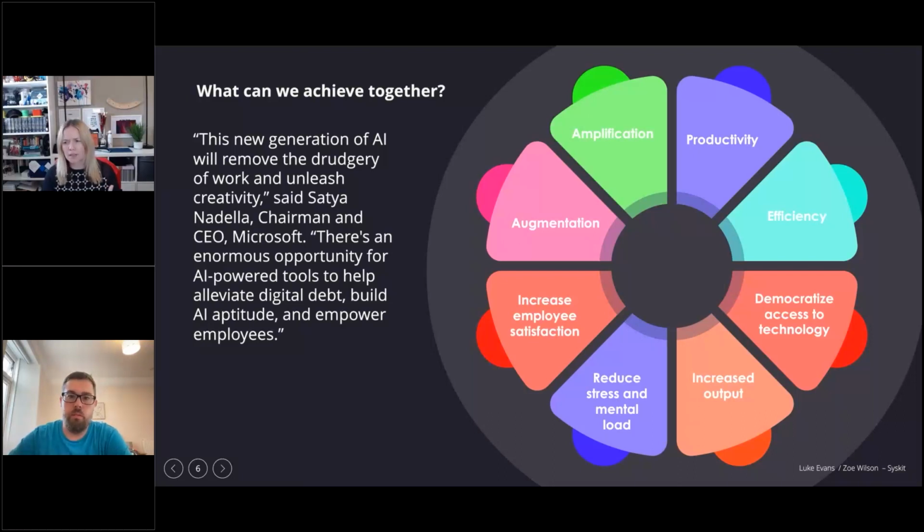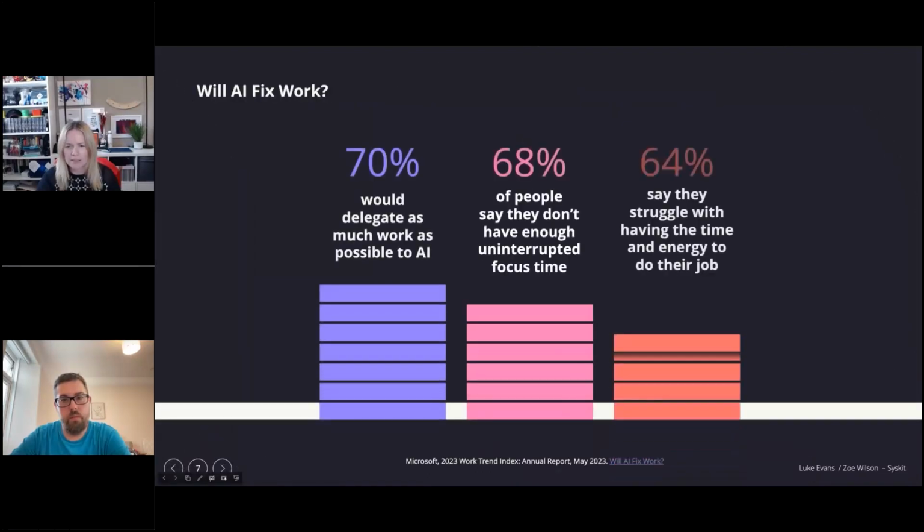These types of tools are going to increase employee satisfaction. It will reduce the stress and the mental load and free up time so that we can focus on more higher value activities. And if we look at some of the numbers behind this, I'll let you talk through this one, Luke. Thanks, Zoe.